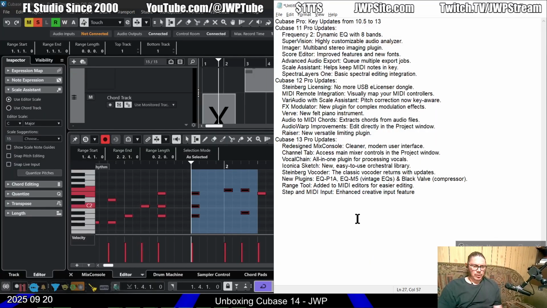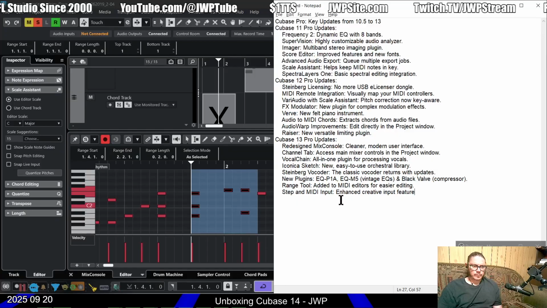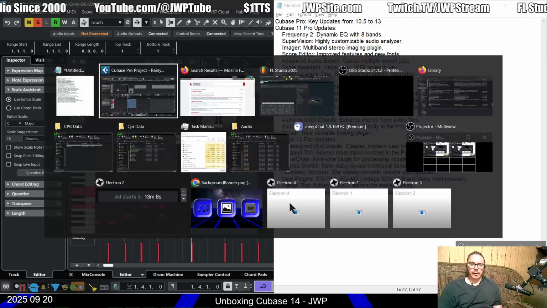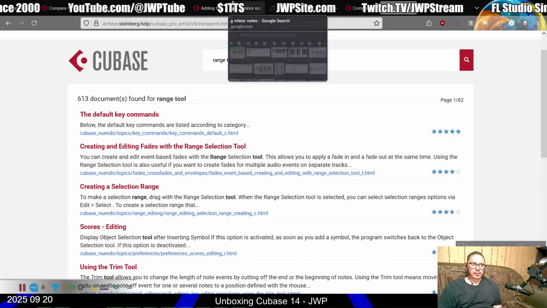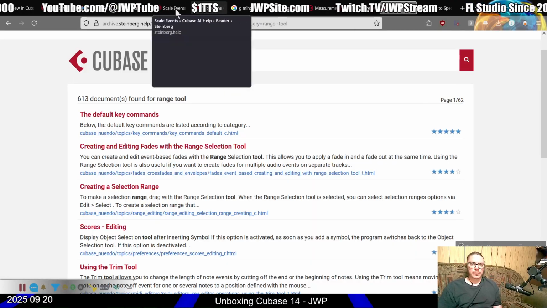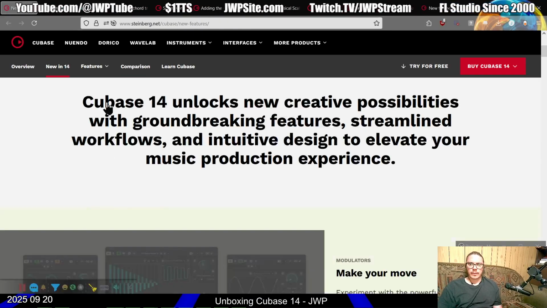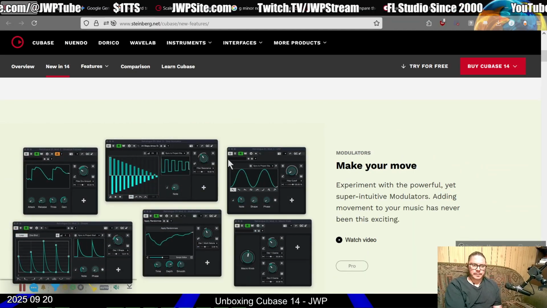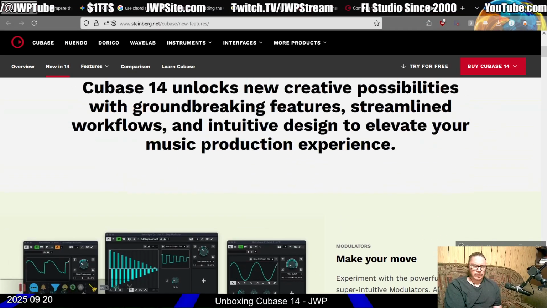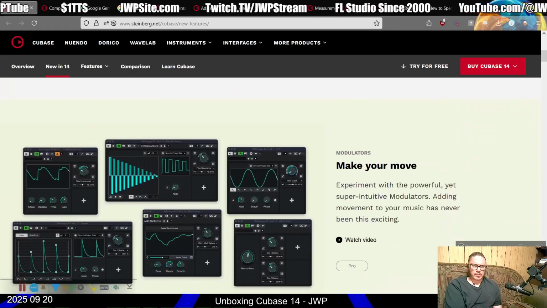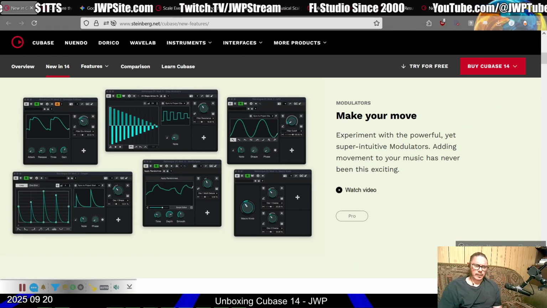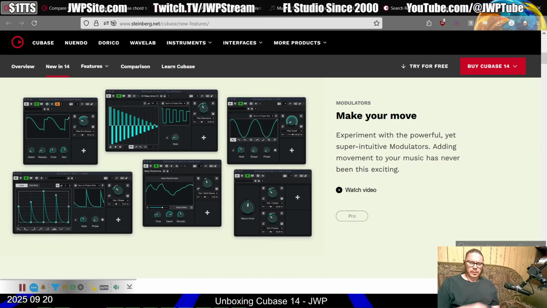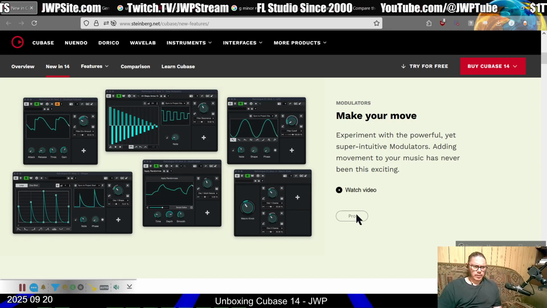Enhanced creative input feature. Step MIDI input. Okay, so there's step input. All right, so moving on to the 14 interesting bits here. Where are we here? Comparing in Cubase 14. Okay, so from the top, we got these modulators. Experiments. I don't know if they're trying to... Because it said in my list that these were done already a little while ago. Maybe these are like floating modulators.